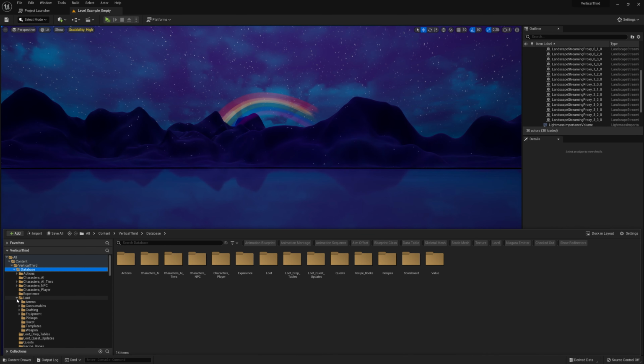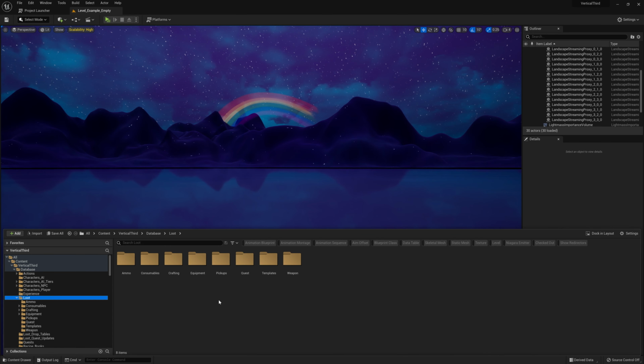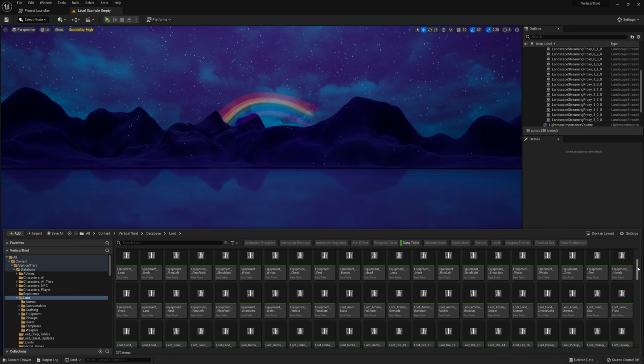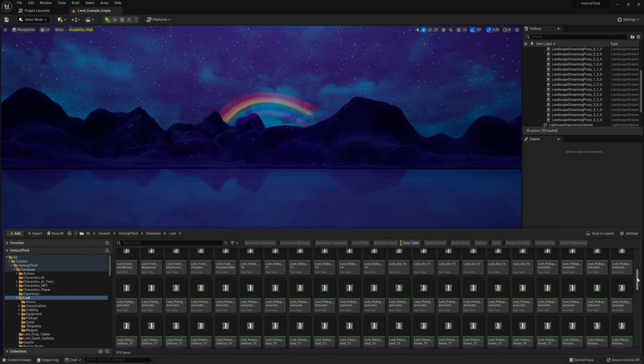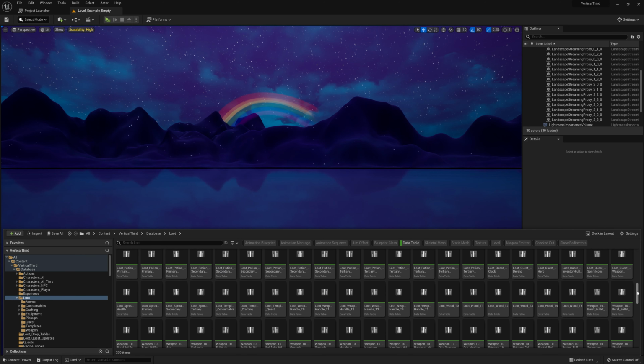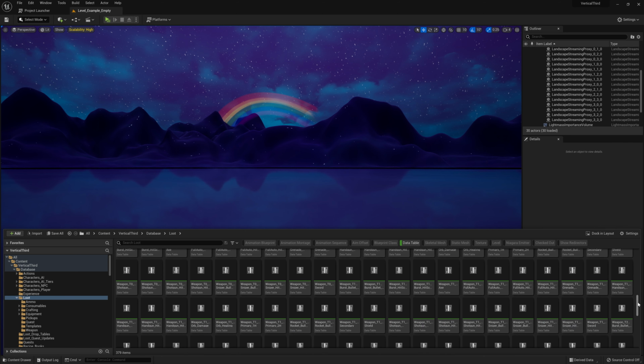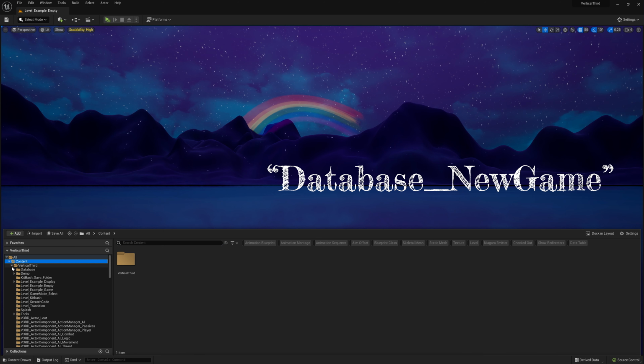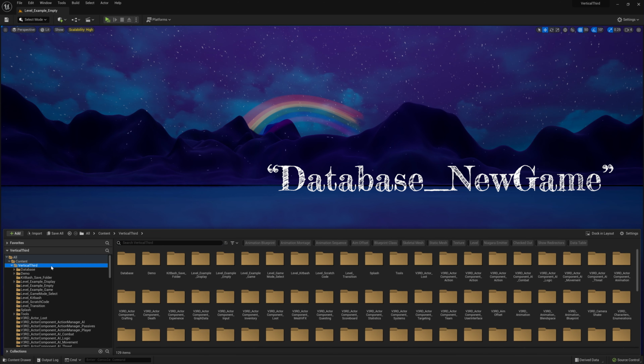In the database folder, you will find hundreds of items already created. These items are used in the VerticalThird example game and can be used as a starting point instead of creating a new data table. Let's create a new folder and name it database_new game. We will add our new item data tables to this folder.